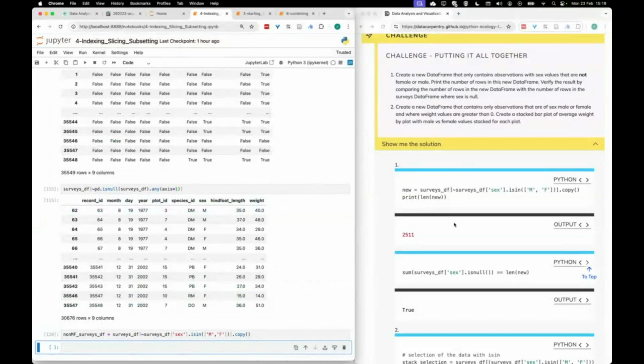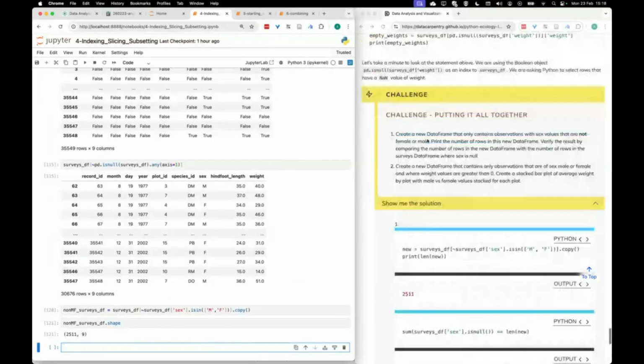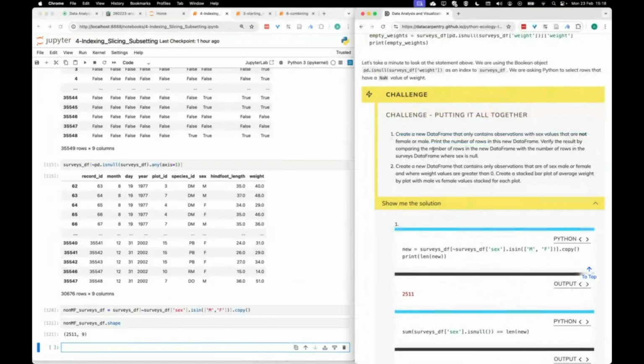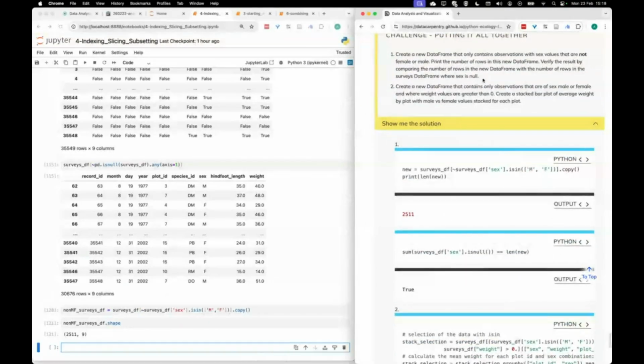Okay. Well, we already know how many entries there are. We just looked at the sum to be equivalent to the length of that new data frame. So just to confirm that, that dot shape, yeah, 2,511. Okay, verify by comparing the number of rows in the data frame with the number of rows in the survey data frame where sex says no. Yeah, we already did that. Okay, then part 2, question 2.